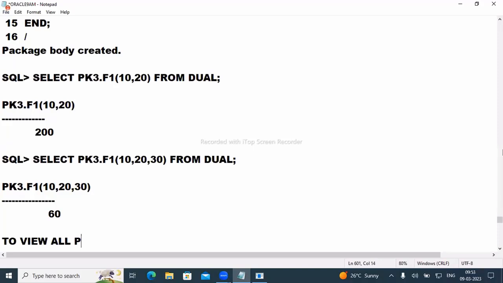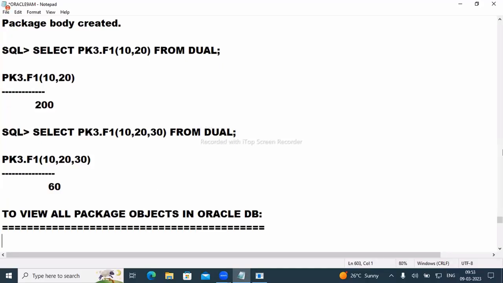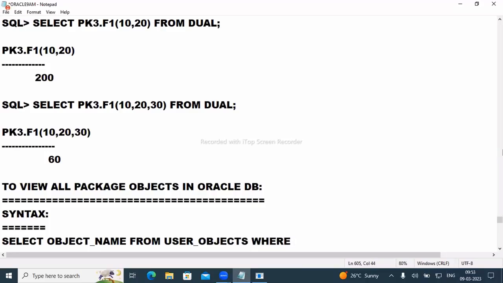To view all packages or package objects in Oracle database. So we already know this. Now how can we see it? What is the syntax for this? Select object_name from user_objects where object_type is equal to 'PACKAGE'.